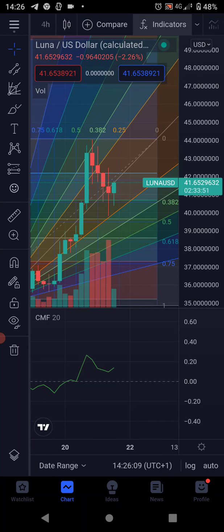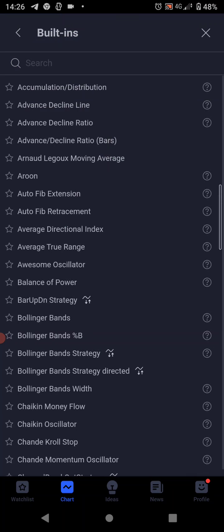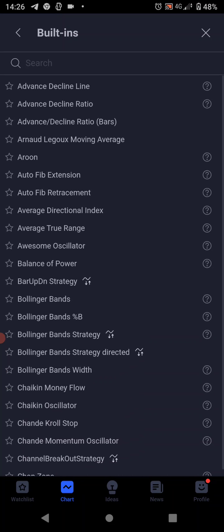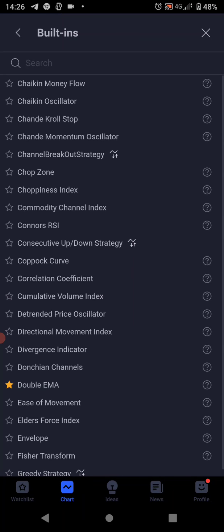If you hit the actual indicators button and go to built-ins, you get a whole list here of different indicators, and I advise you to check them out. The fib extension and the fib retracement, auto fib extension, auto fib retracement, does the same thing as the tool we've just used there, but it sets it automatically. So if I was gonna hit the fib retracement, that will now show up. Now bear in mind you're limited to 3.